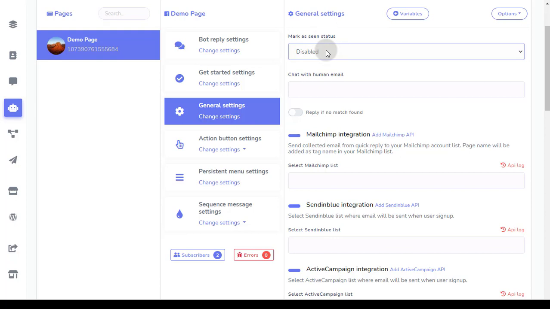Then, you can see Chat with Human email. To use this feature, you need to enter an email address you can use to communicate with users. This is a great option to let bot subscribers continue the communication through email with a human.